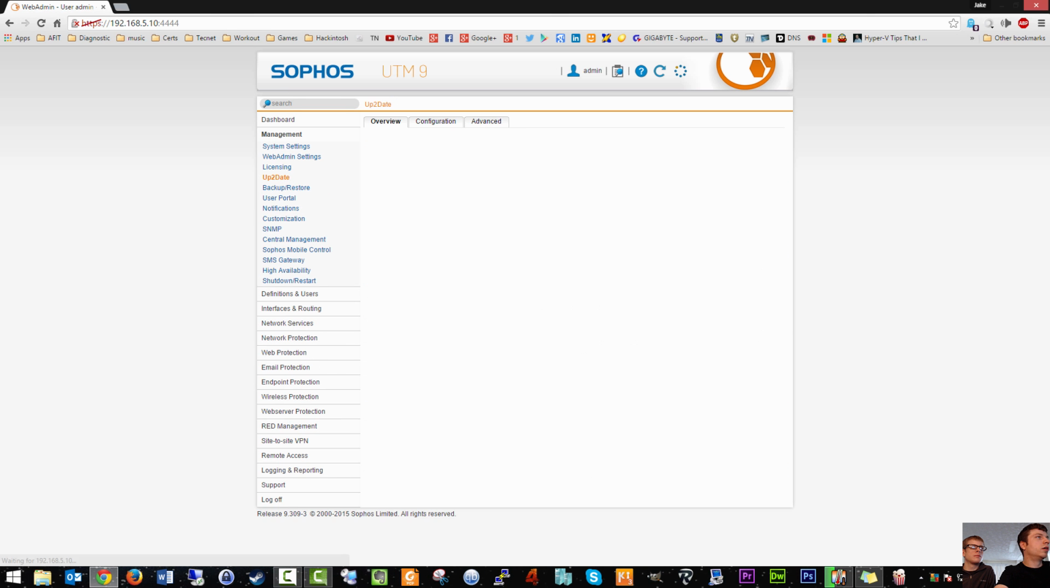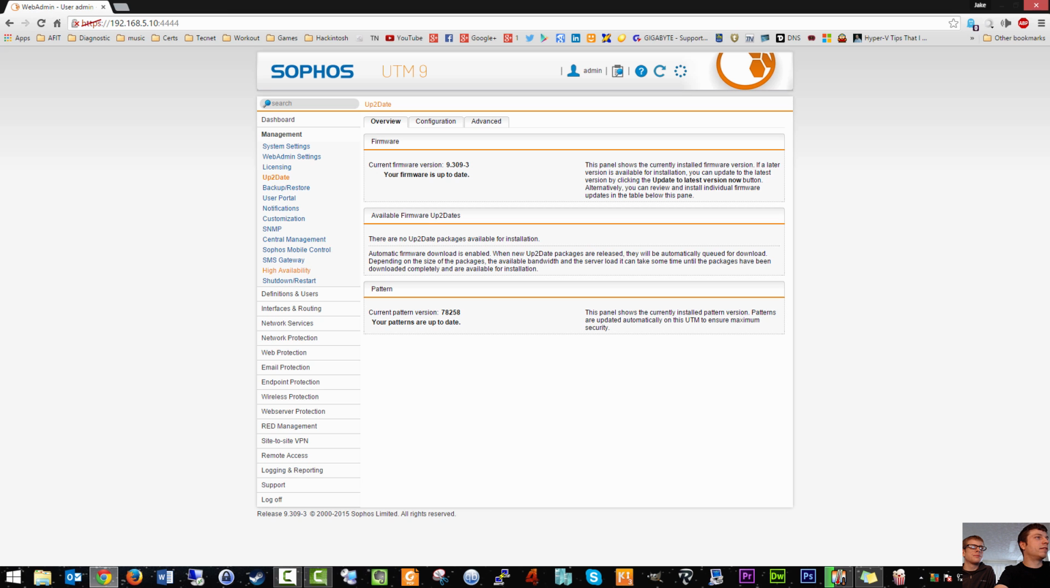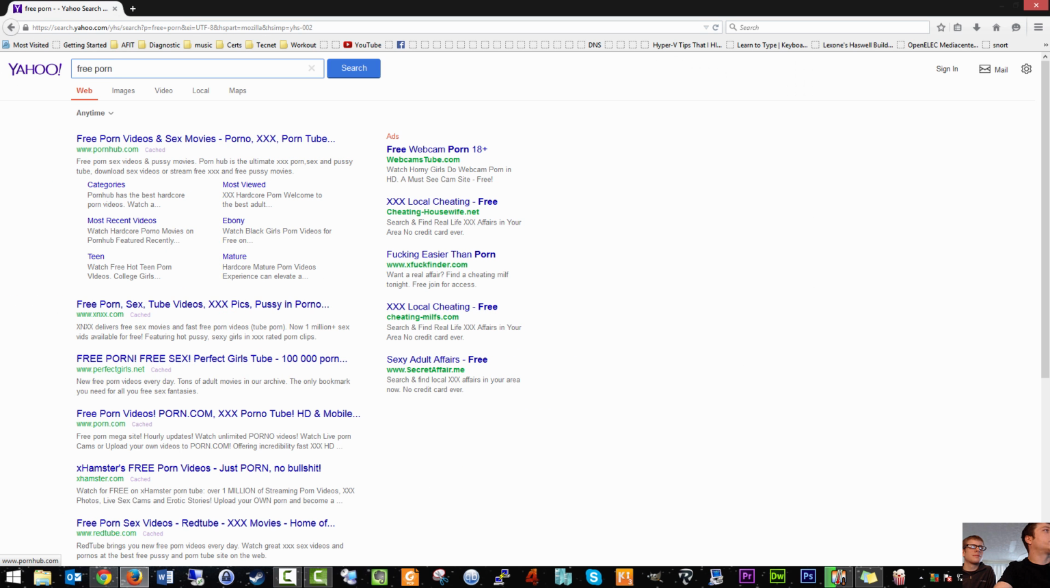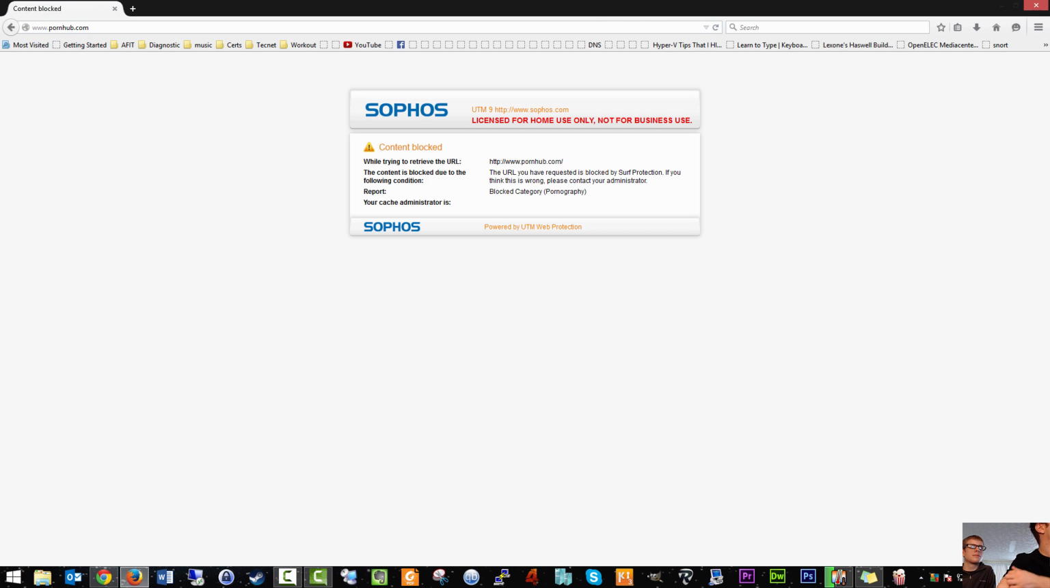So using Sophos as your UTM is a good idea if you're just using it at home. And in fact, if I were to go and fire up Firefox, which is the one I test content and stuff like that. So let's see here. If we fire up, you guys can't see my right side of my screen, so let me just. So if I try to go actually look at porn, it'll get blocked.